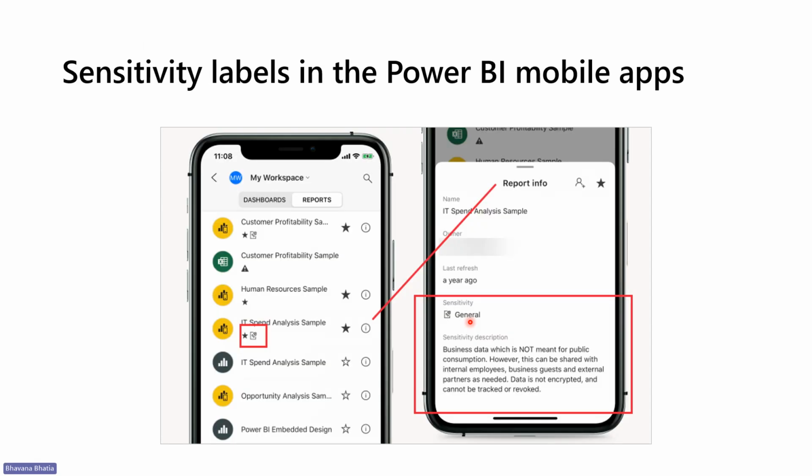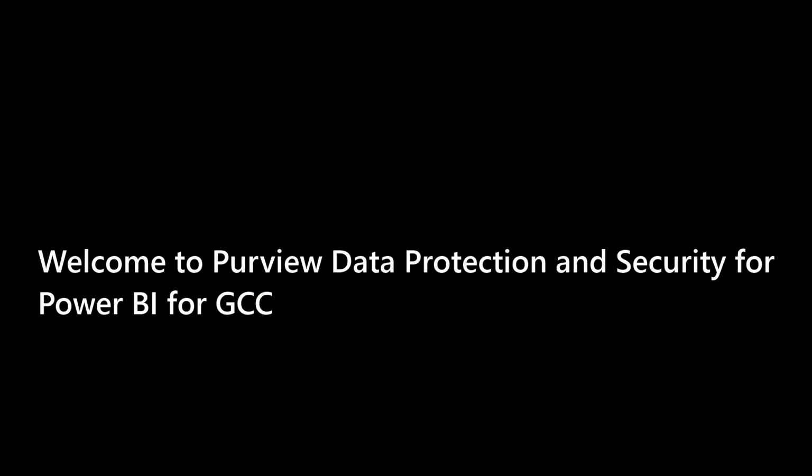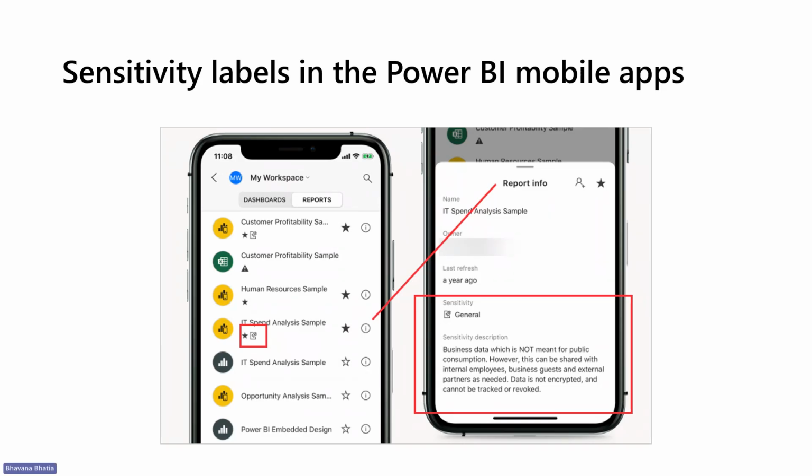Sensitivity labels can also be viewed on reports and dashboards in the Power BI mobile app. An icon near the name of the report or dashboard will indicate that it has a sensitivity label. The type of the label and its description can be found in the report or dashboard's information box. So we saw how sensitive data remains protected throughout its usage in Power BI, from the source to the point of consumption.